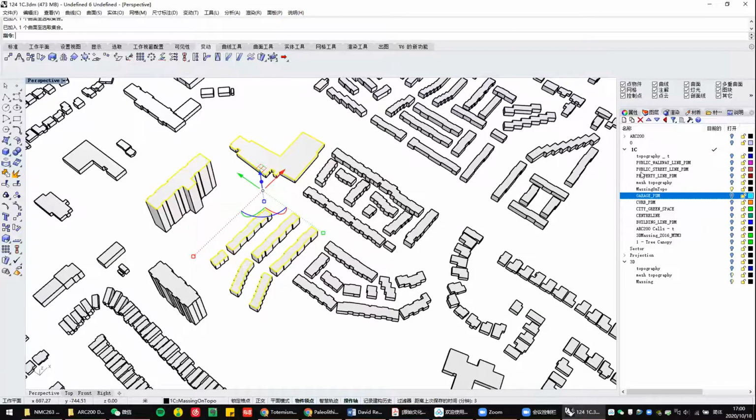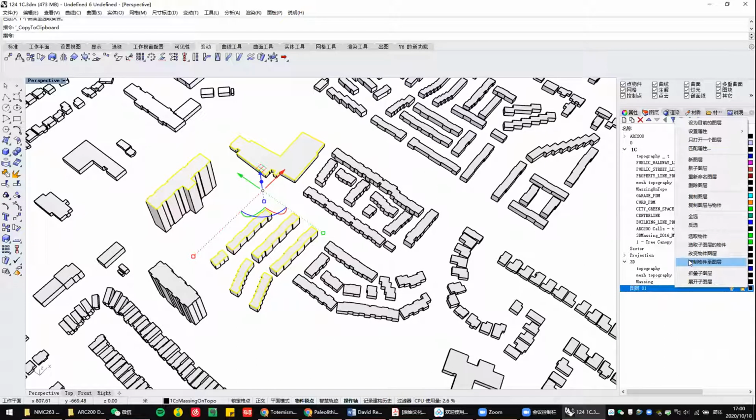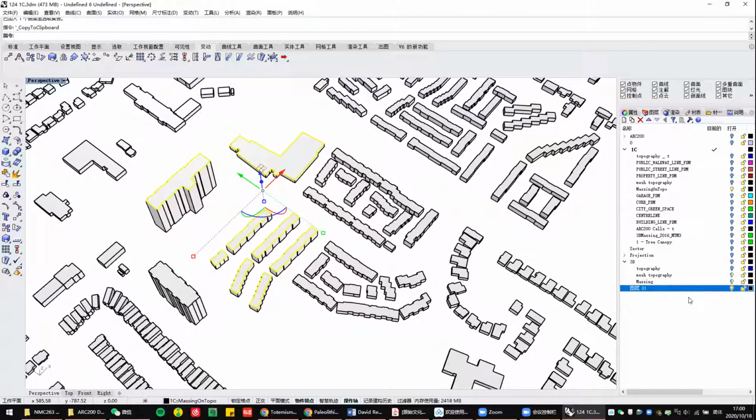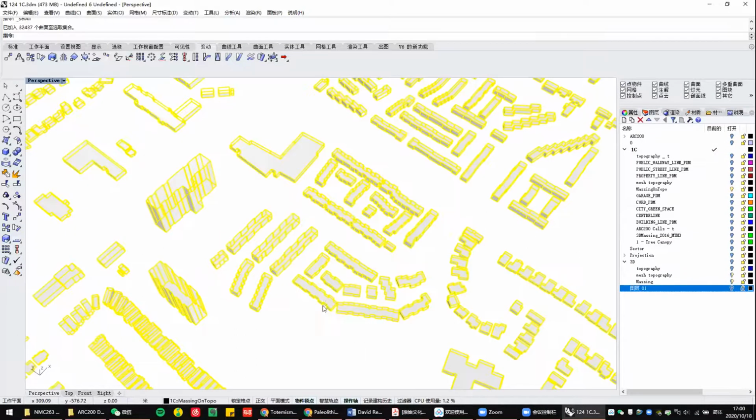Just select these and then Control C. On the right side here, you create another layer, and then copy the object to layer. I use the Chinese version, so in English it's copy object to layer, and you have this object copied to this layer. Then hide this, lock this, Control A, and just join them back together.